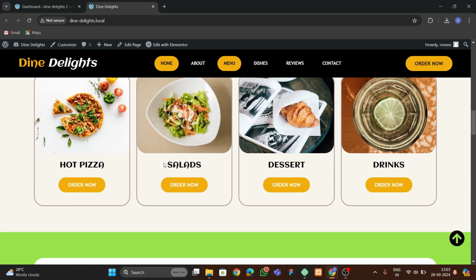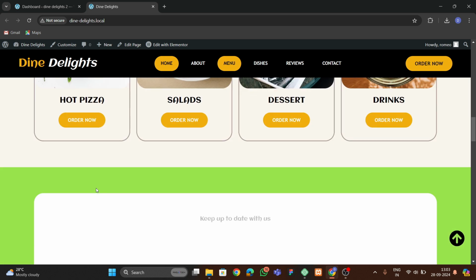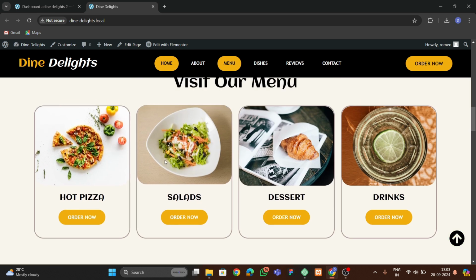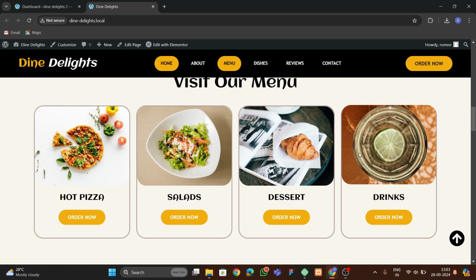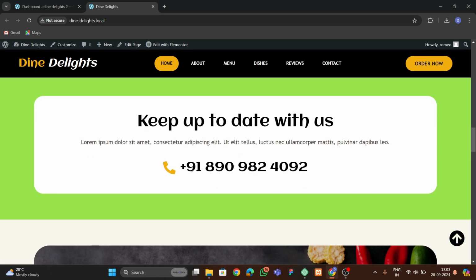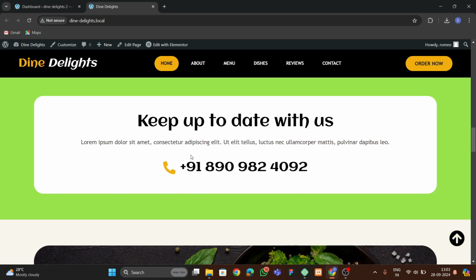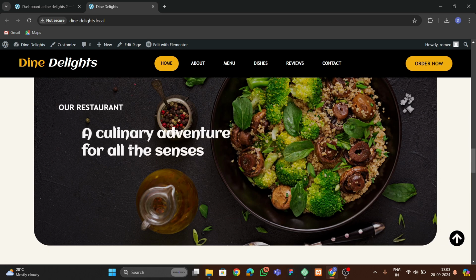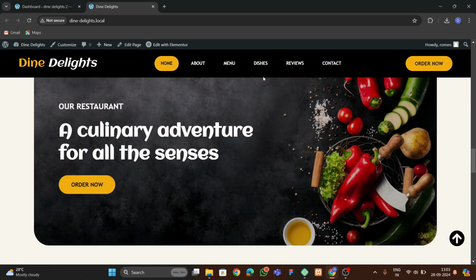After that, we have our menu section where you can showcase all your menus like this, and also we have this hover effect on these images. Okay, and also we have this cool hover effect on these buttons. Okay, so let's move to the next section where we have our CTA section where you can enter your phone number like this, and you can see that our header is sticky at the top.